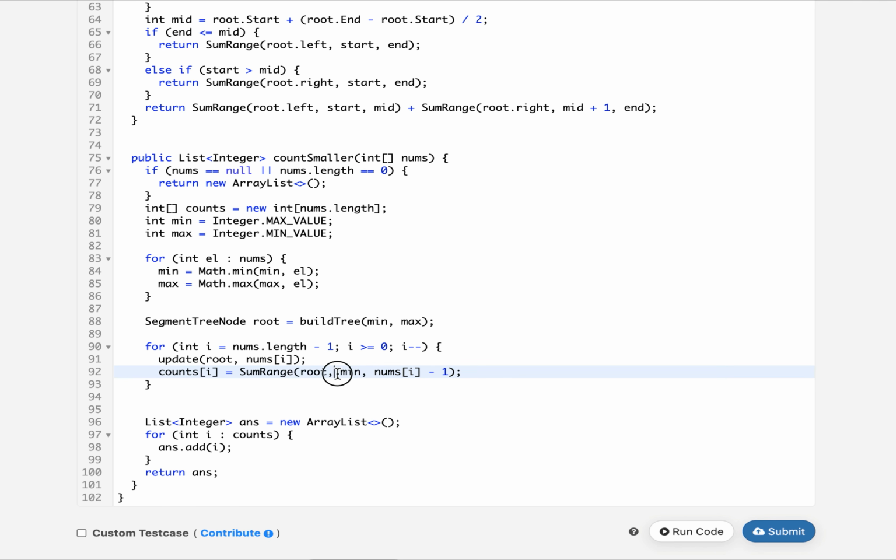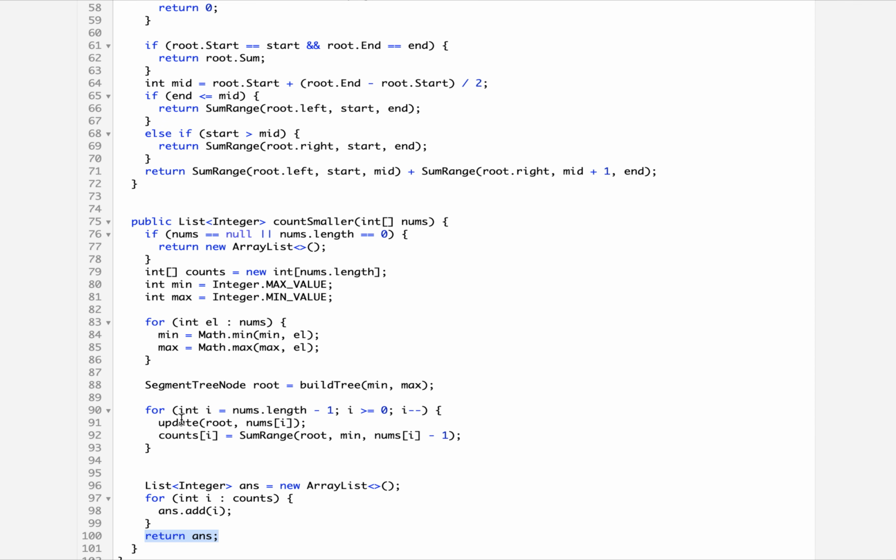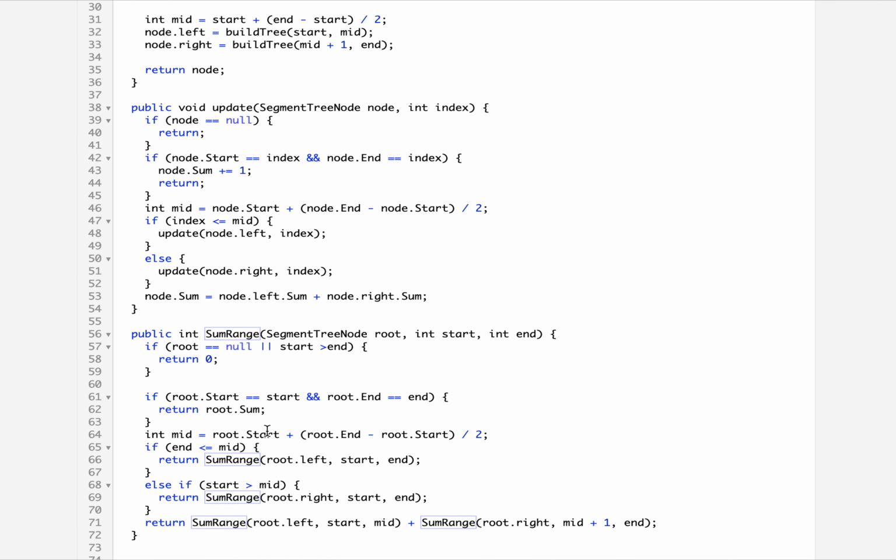So this is a very important part. We are searching for all the nodes that lie within the range minimum up till the current value minus 1, and this count will be returned from this method, and in the end we simply cast it into a list of integers and return the answer set. So the question reduces to writing the update and sum range query methods efficiently. Let's go and check the logic for it.